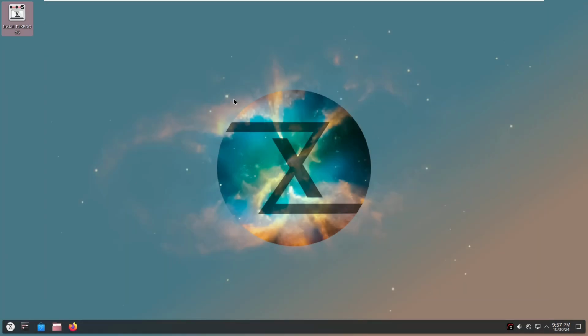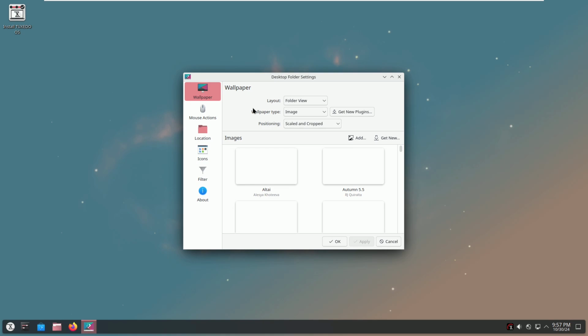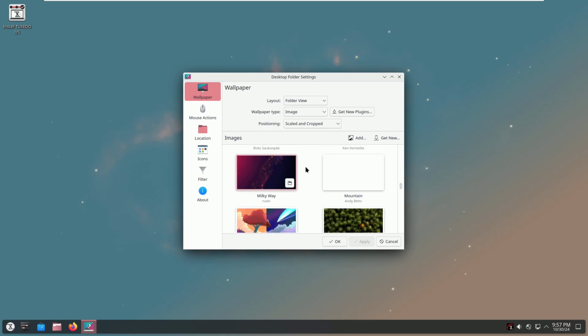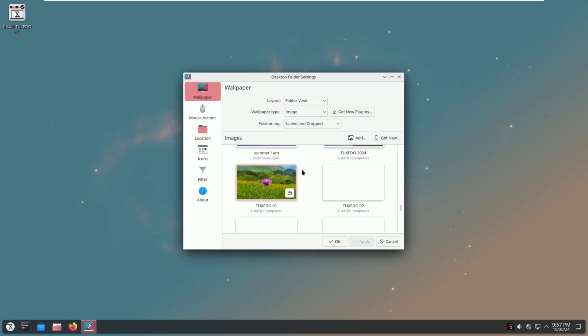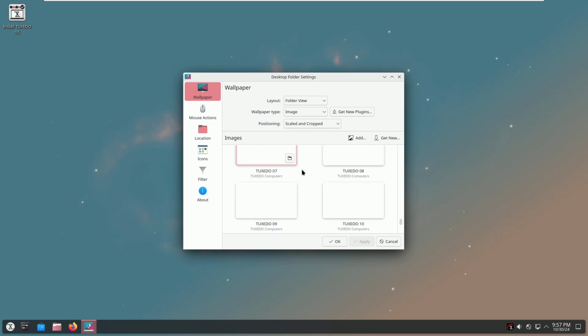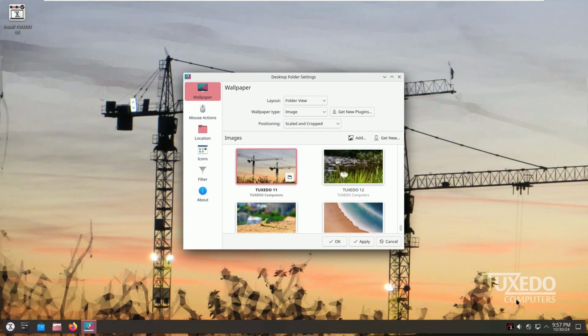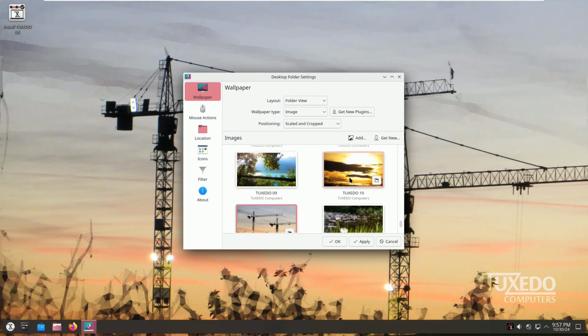Lastly I'm going to show you the wallpapers, and about the settings you get the same KDE Plasma settings, so nothing has changed. The one thing about the Tuxedo wallpapers is that whatever wallpaper you choose, you should be seeing the Tuxedo OS watermark. That's kind of annoying. It's my point of view and it's for me. You should be seeing the watermark in every wallpaper.